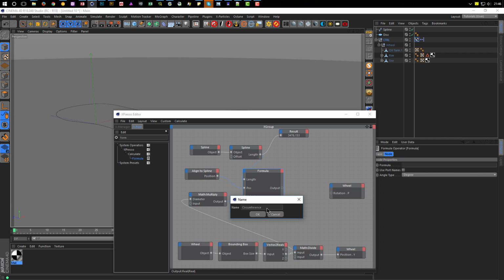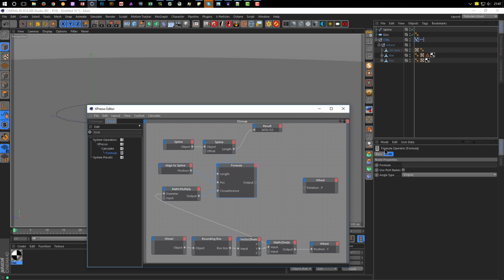I think this should be okay. Okay, so now I click on the formula, and here I have the formula. This is the formula, and now I could use port names, which means when I click this, I can use these names here. So this would be length times position divided by the circumference. But I don't want to write so much.